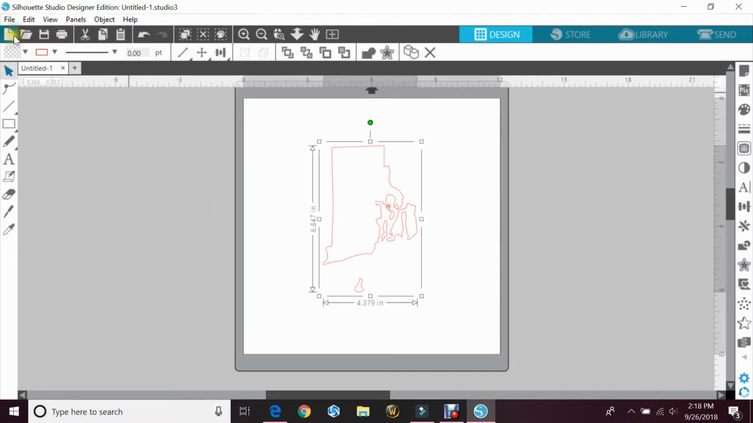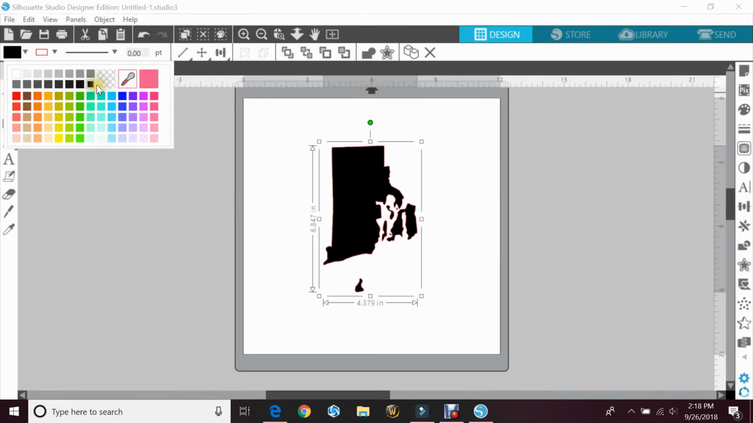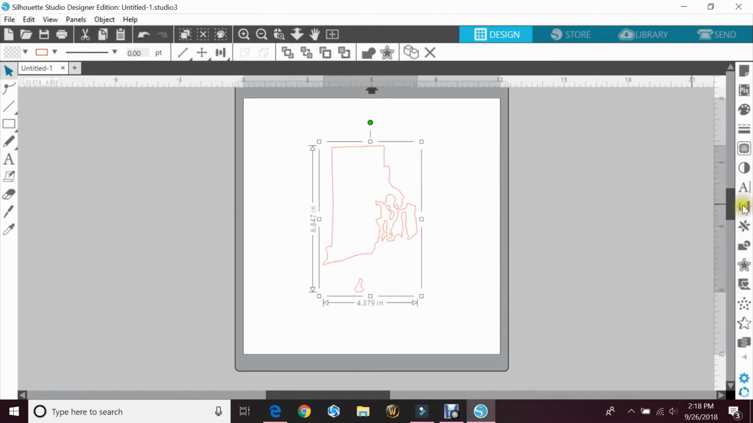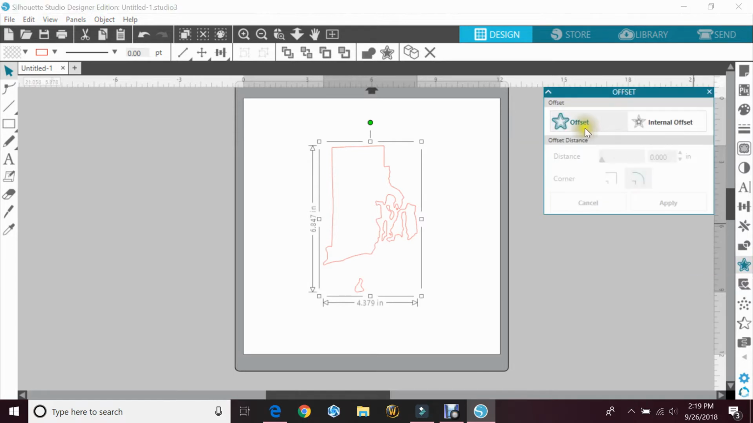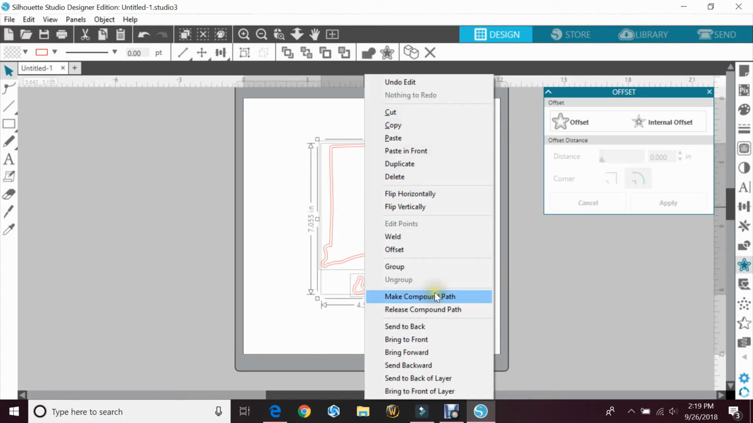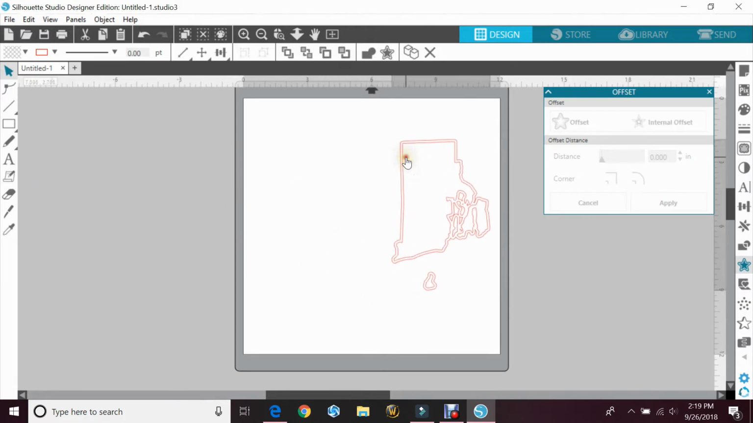If you fill this in color, you can see that this is a whole image. We're actually going to make this with an offset, so I need to add that really quick. I'm just going to go to the offset panel and click on offset and bring that in a little bit and hit apply. I'm just going to make that a compound path by right clicking and clicking compound path. So now this is one piece.